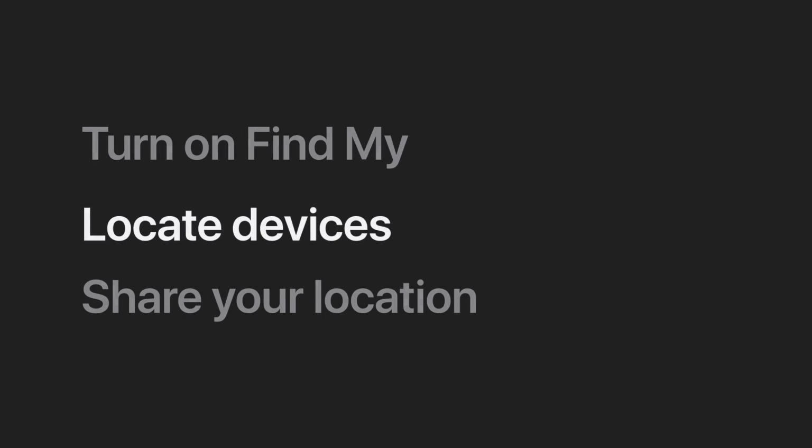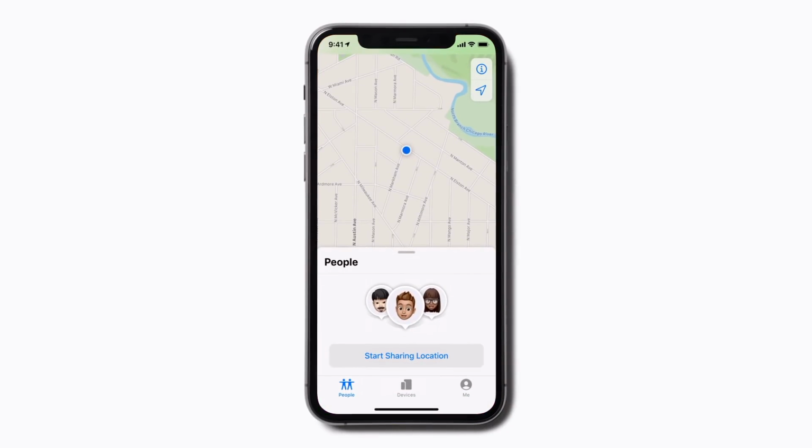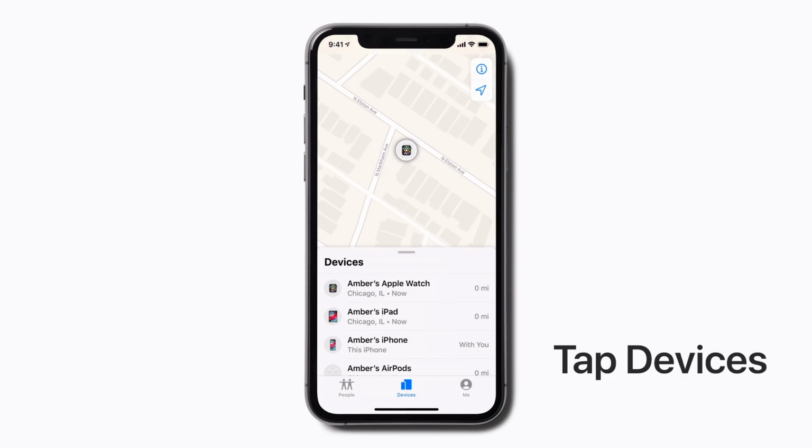To locate a missing device, open the Find My app on any of your other devices and tap Devices. If you don't have a second device, you can sign into iCloud.com using a desktop browser on your computer or a mobile browser on a friend's device. Here, you'll see a list of your devices with Find My enabled and a map with their locations.